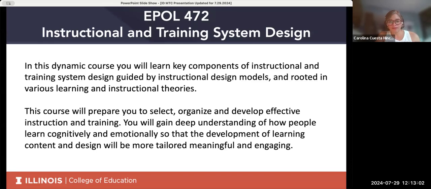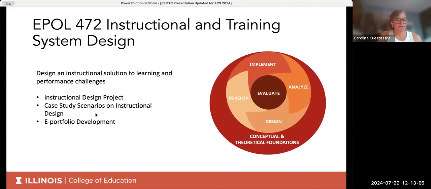So what we see here are the major activities that we're going to experience in the course, or the major assignments. We will have an instructional design project because this course is all about learning by doing. So students that are participating in this course are going to have the opportunity to actually design a learning experience.